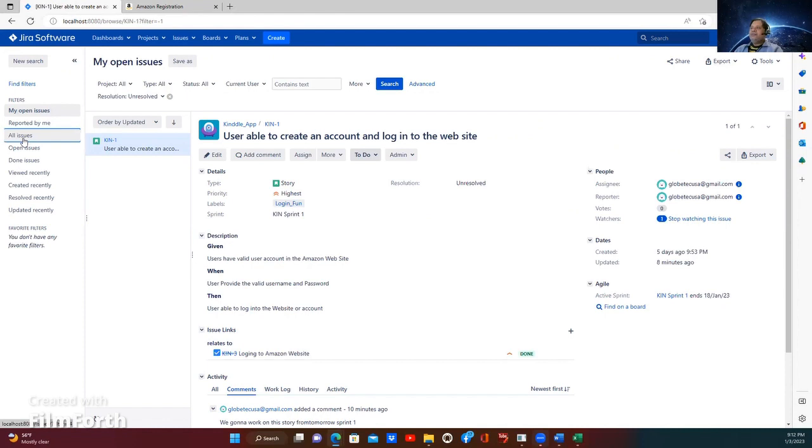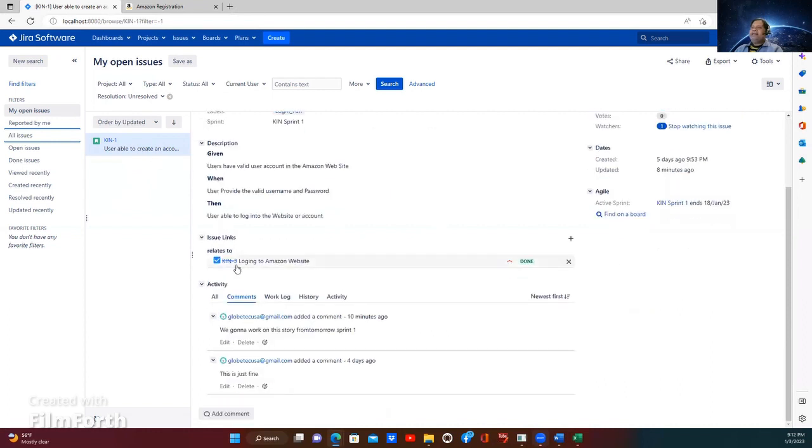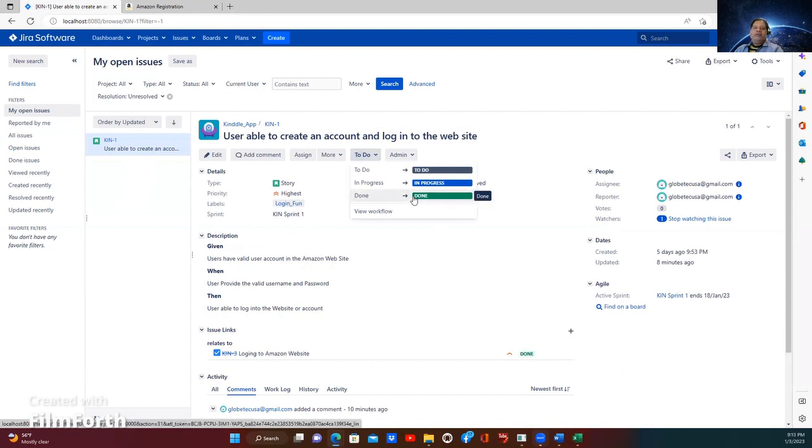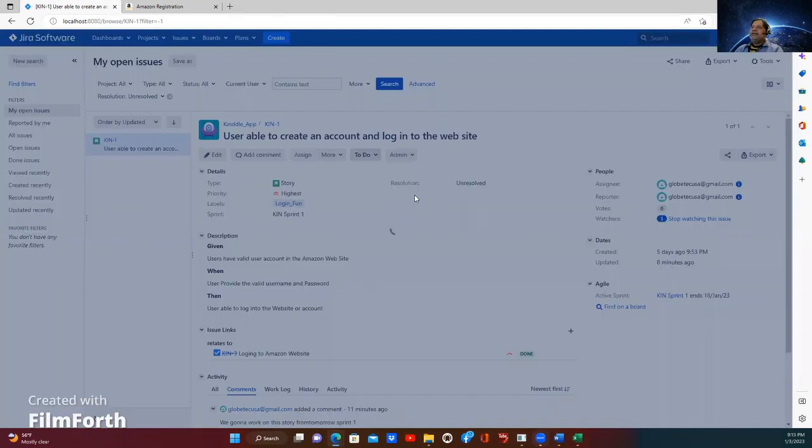Why are these showing? Because we haven't closed them yet, right? We added 2 on this sprint. The other one we closed, that's why it's not showing, but we didn't close this yet because it has a related task, which has been done already, right? Now we can go and make it done, right? Because we're able to log into the website because we already created the username and password, right? So I can mark it as done.